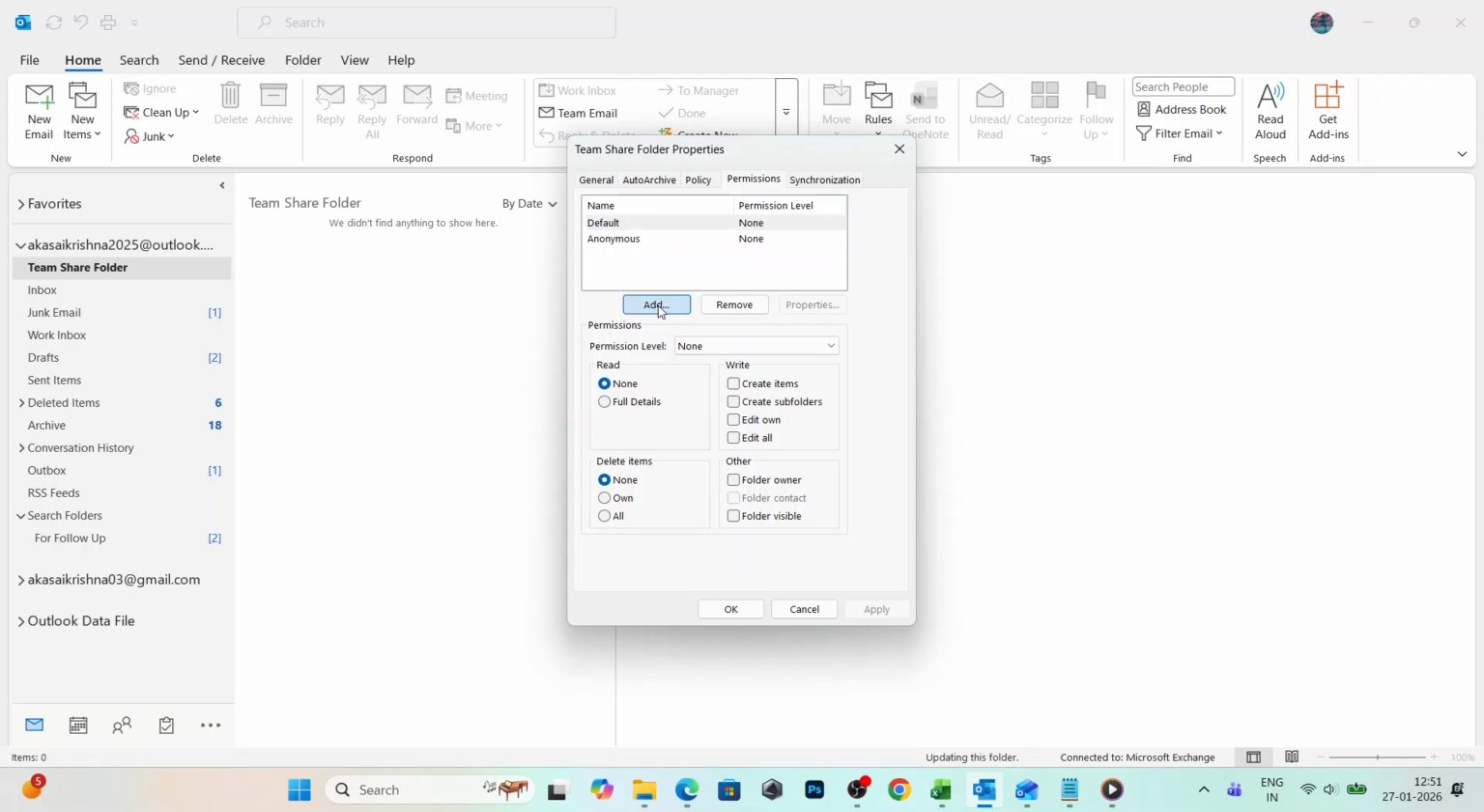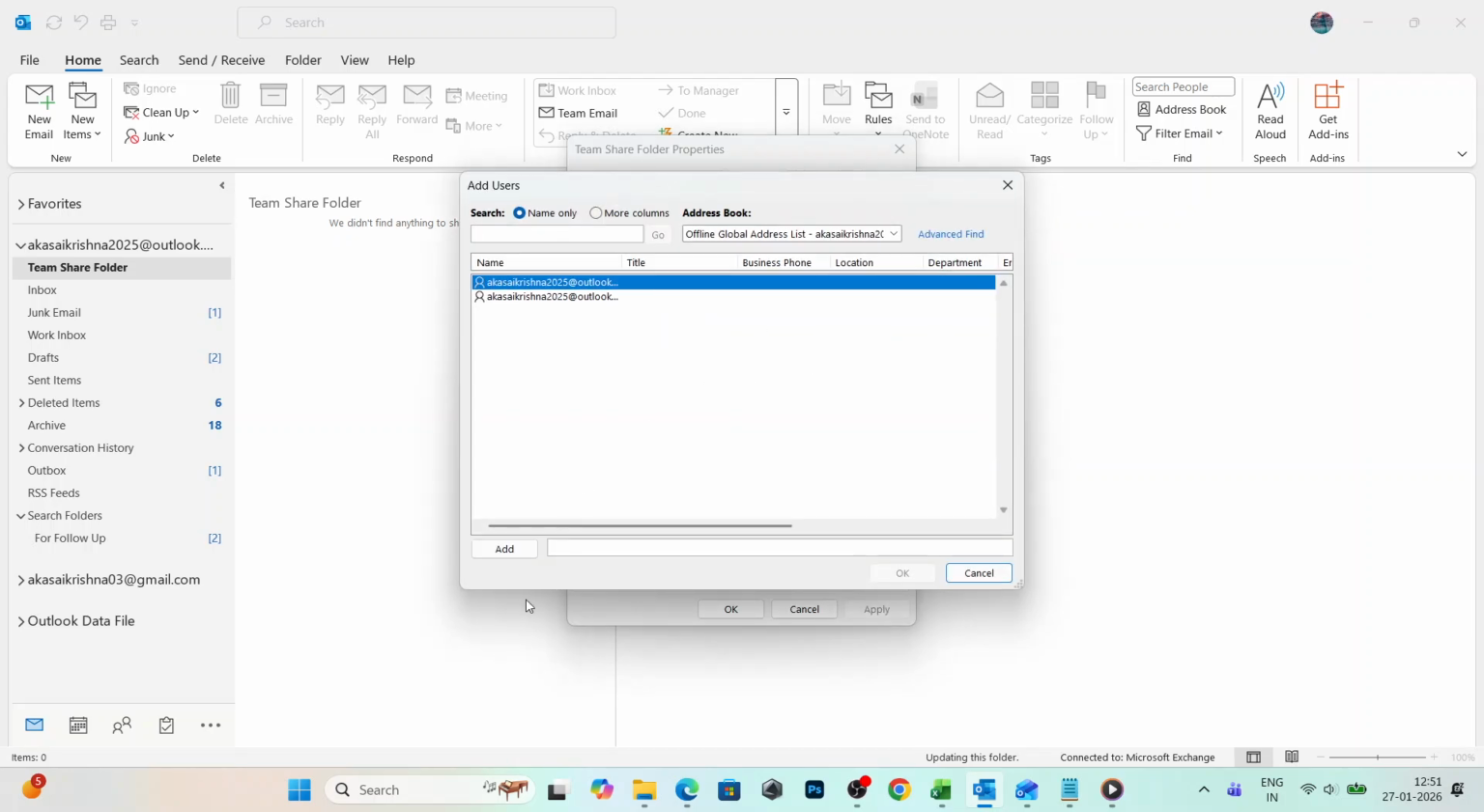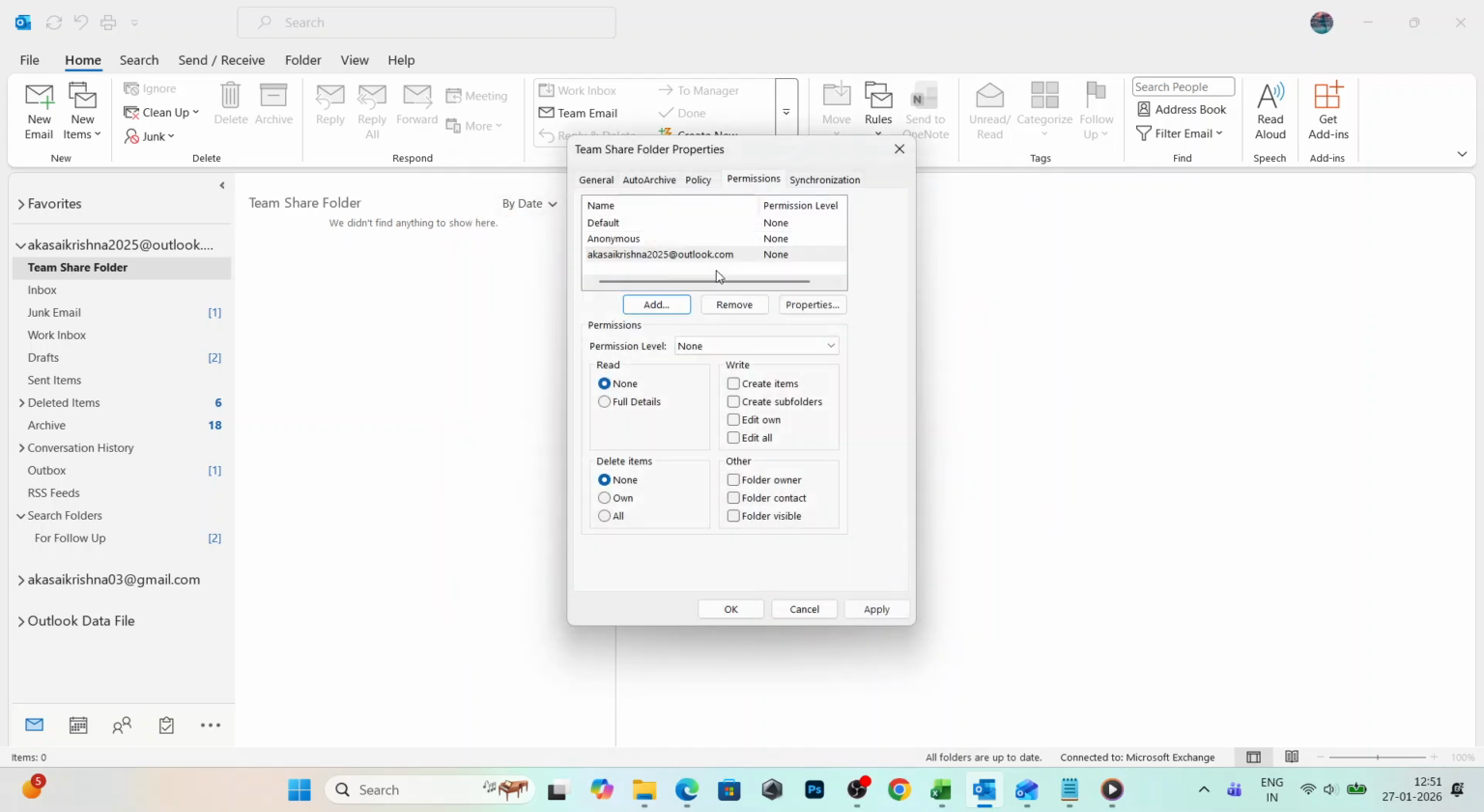Click Add to open your address book. Search for and select the person or people you want to share the folder with. Then click Add to include them and OK to return to the Permissions window. You'll now see their names listed for this folder.